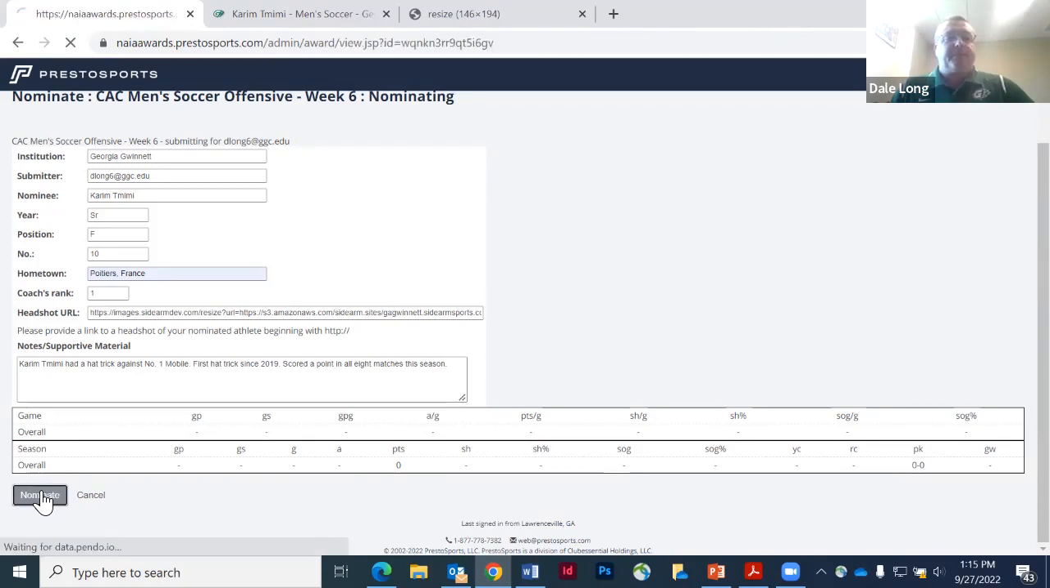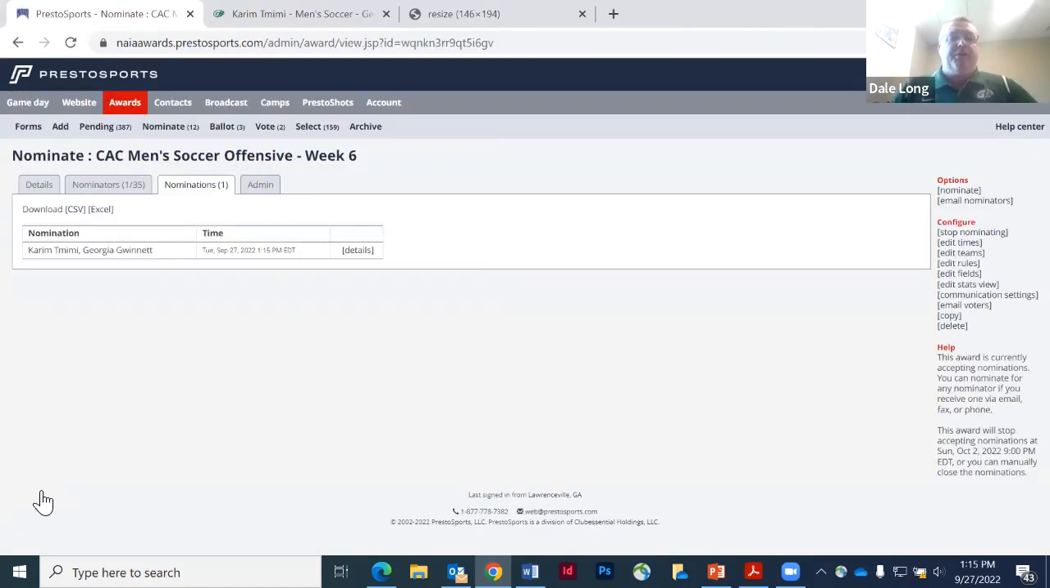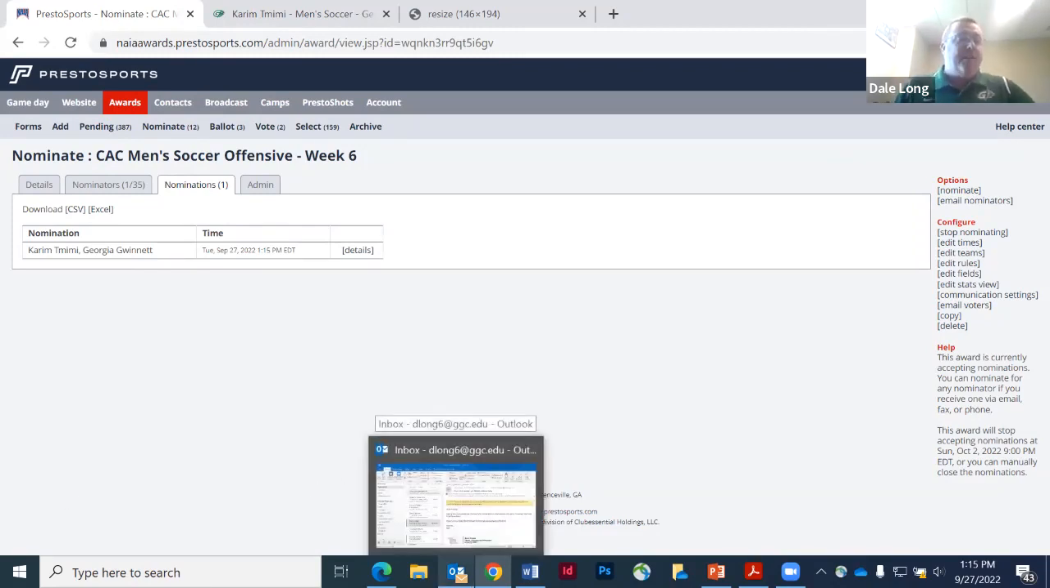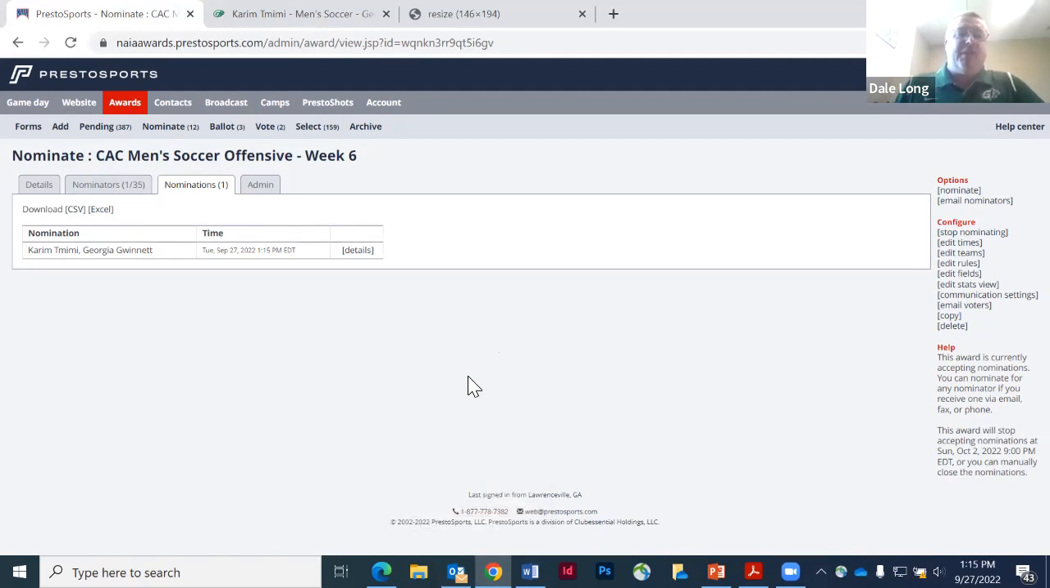Click nominate. Then it goes into the nomination pool. I'll receive an email that the nomination has been completed. That is another positive about the Presto Awards platform, the automatic email that you receive once your nomination has been submitted, as well as once you have cast your ballot, you receive an automatic email about that. If you have not received that automatic email, then you know something is wrong in the system and you need to go back and do it again. It will not be in the back end of the system for that award.